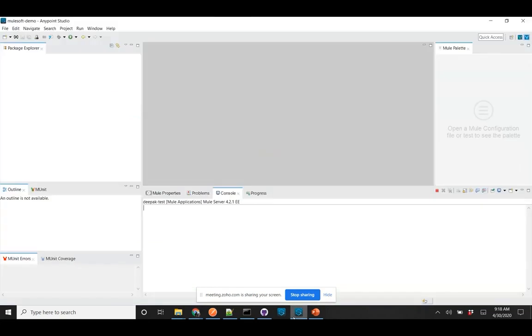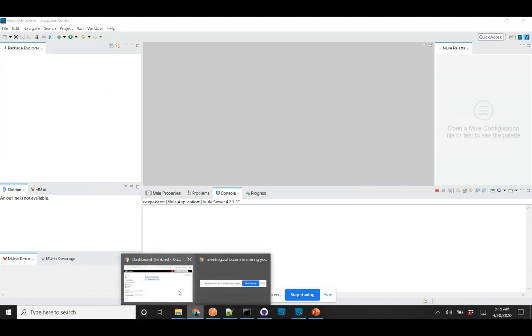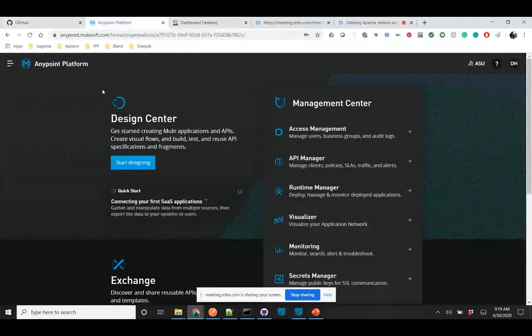Now I'll create a very simple Mule project. What we will do in this demo is create a Mule project and push the code into a Git repository. We'll use a GitHub Git repository. We'll write the script for deploying the code that we just developed in Studio into our Anypoint platform. So it's very simple code and everything.